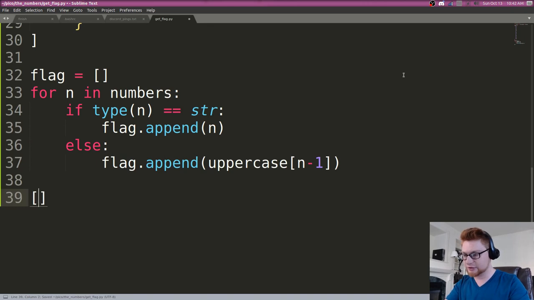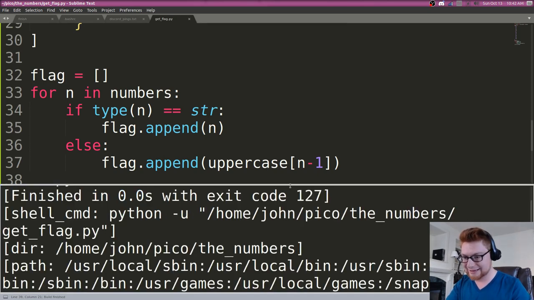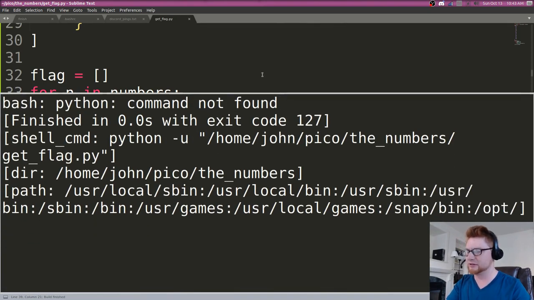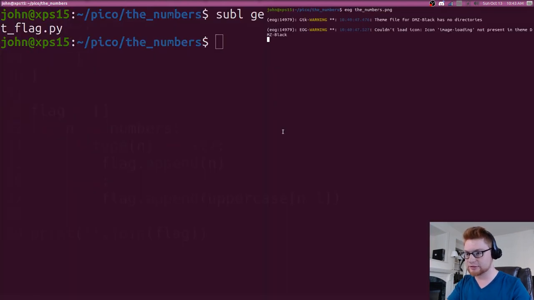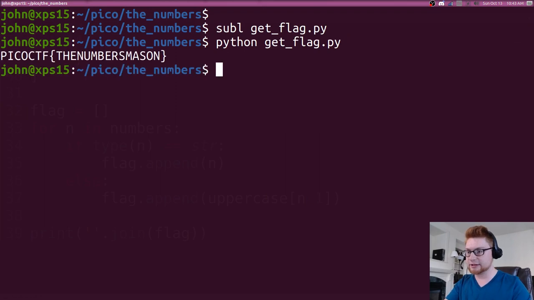So now, if I were to take a look at what my flag actually looks like, if I join it all together with an empty string as a delimiter, and run it with Python, I have an error. Python command not found. Let's go ahead and run this here. Let's use python get flag and picoCTF, the numbers, Mason. That's it. That's what we were looking for.